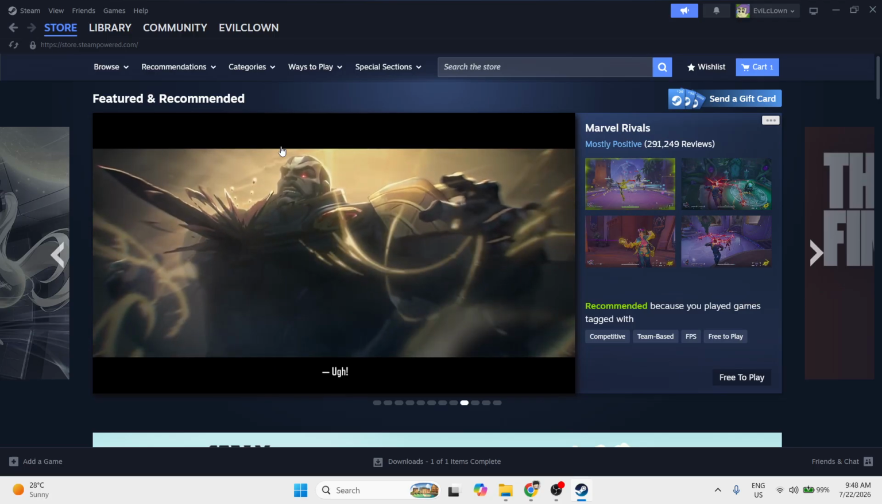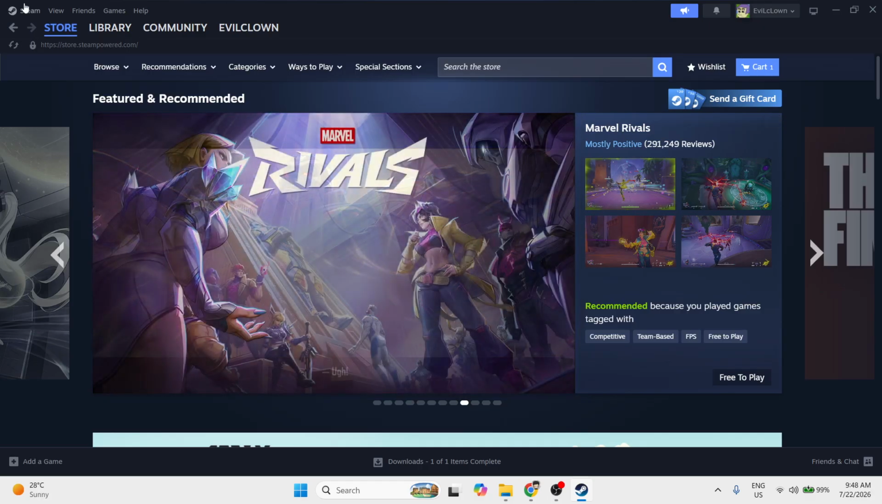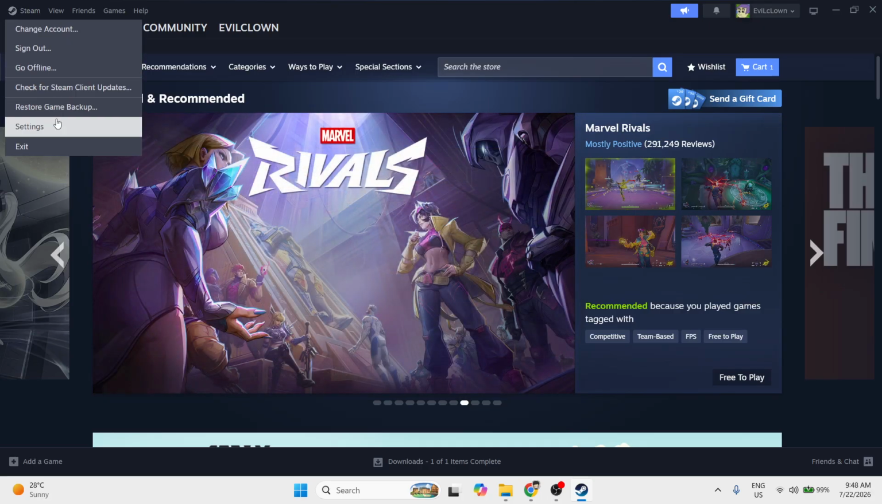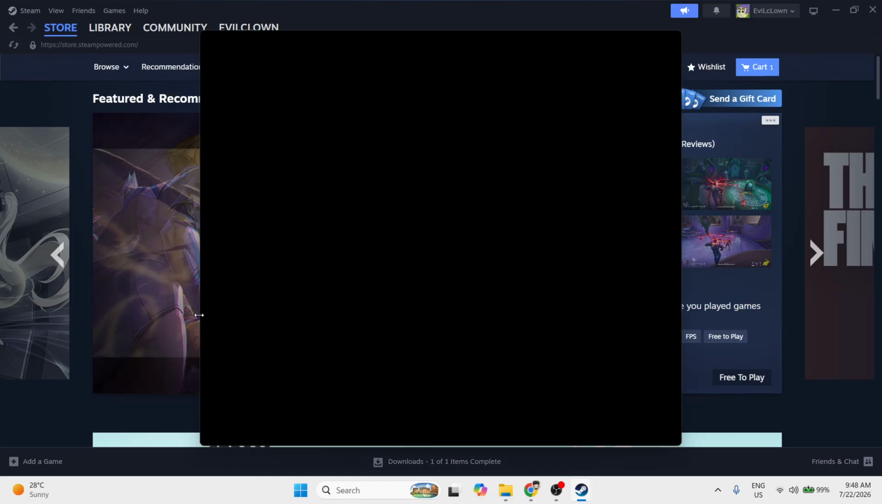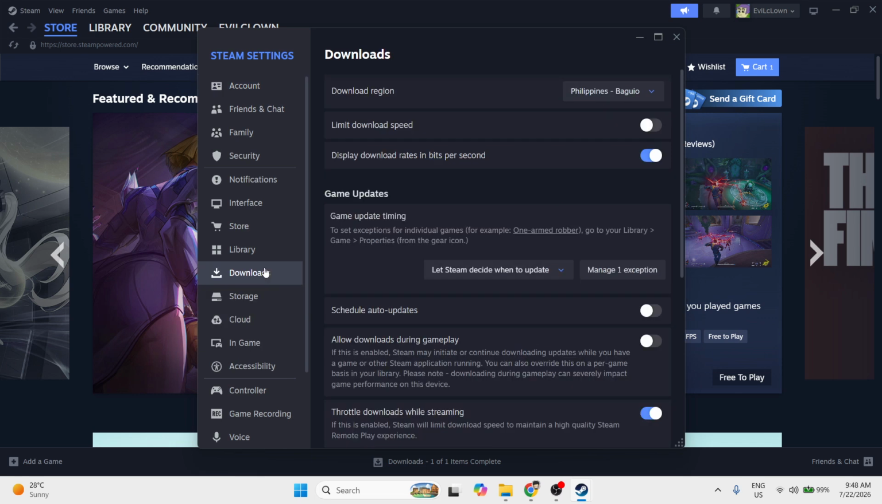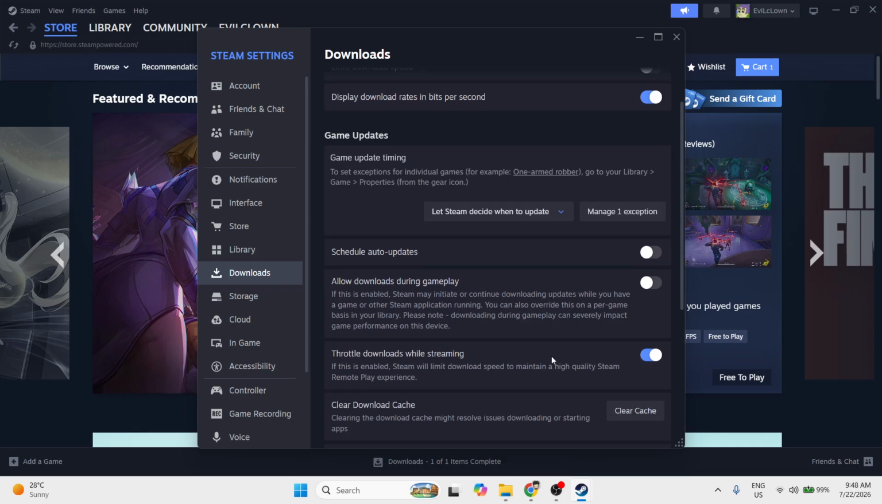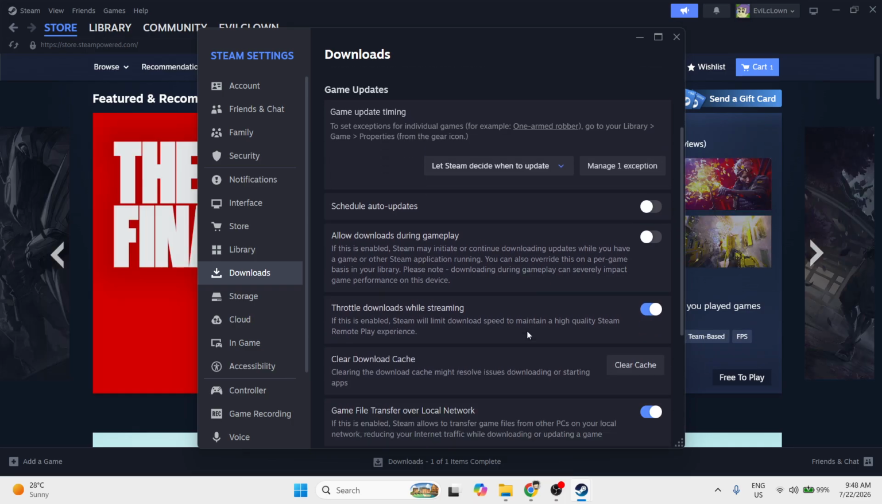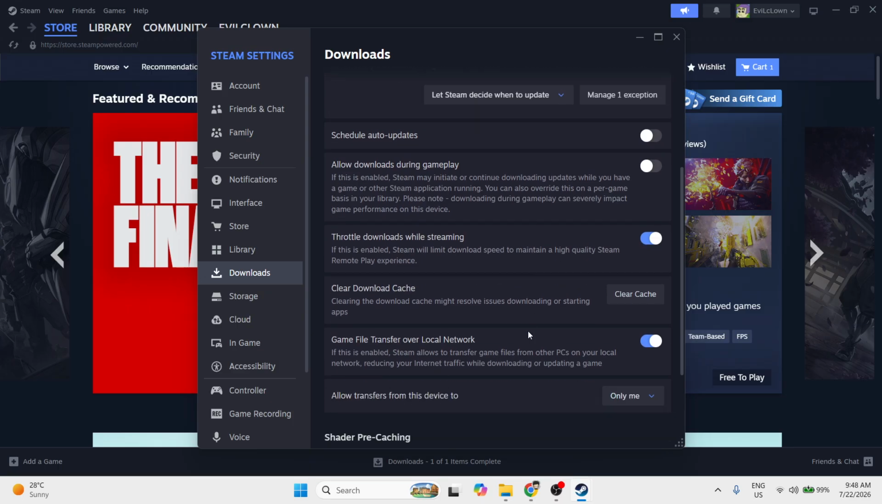First, open Steam and go to Settings. From there, select Downloads. This section controls how Steam handles game downloads, updates, and cache data. If Steam has stored corrupted or outdated download information, that can sometimes interfere with proper disk activity and slow everything down. Once you're in the download section, click Clear Download Cache.